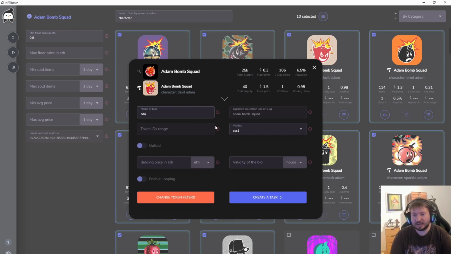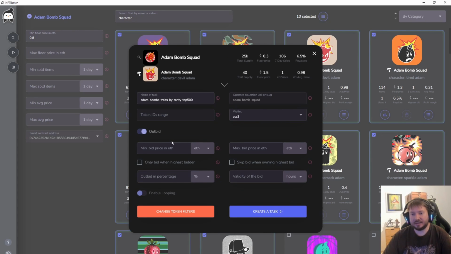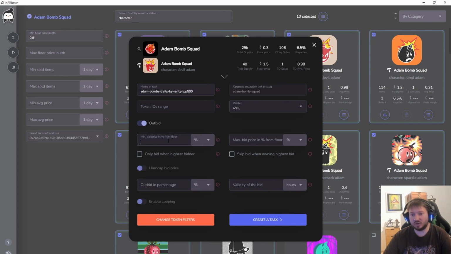Let's give this a name: bidding on trades by rarity, top 500. Let's choose a wallet which will be used for bidding. And I'm now doing outbidding in percentage. So I'm bidding relative to the current collection floor price.